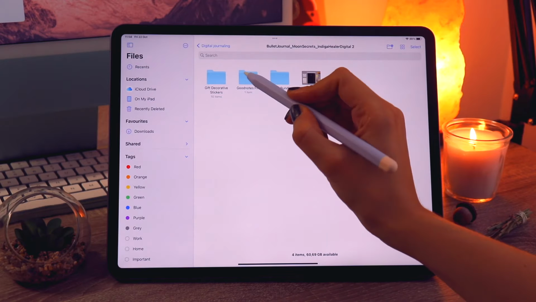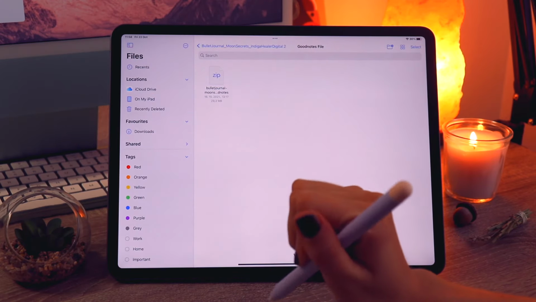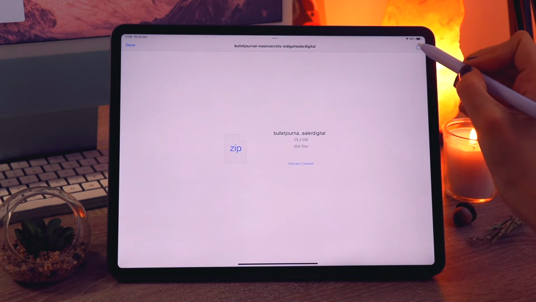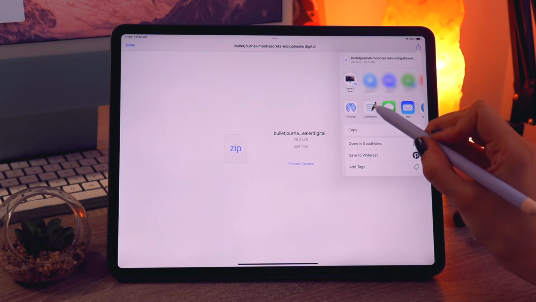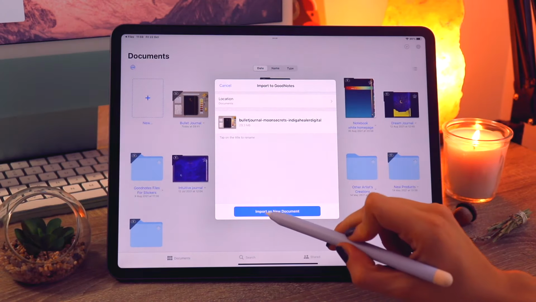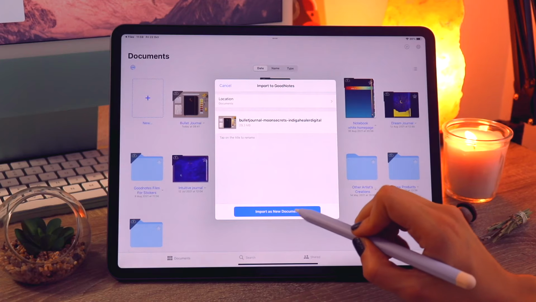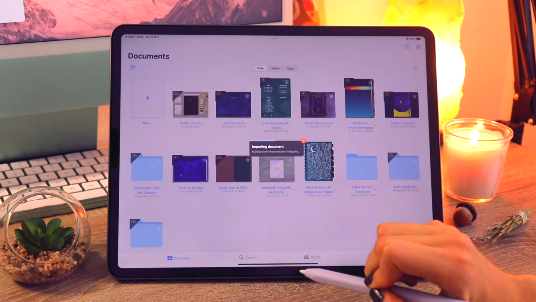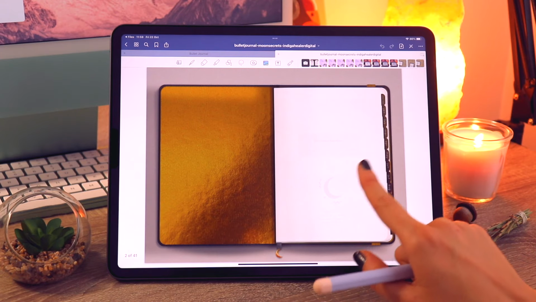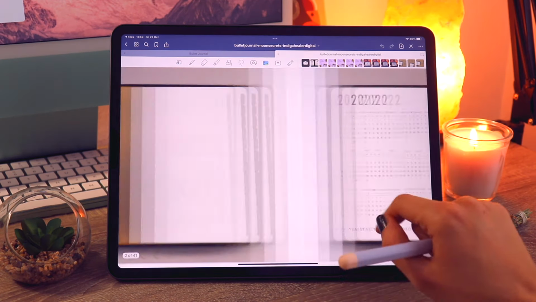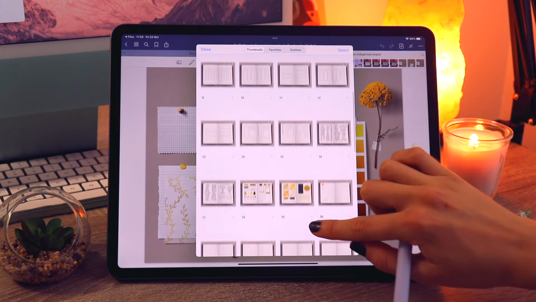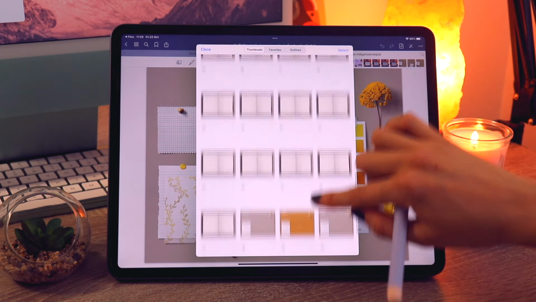If you're using GoodNotes, click on the GoodNotes file folder. To import it, click this file, go to the share button and find GoodNotes. Now choose import as new document. And we have our bullet journal imported into GoodNotes. These are all the pages. You can see stickers and other monthly tabs.